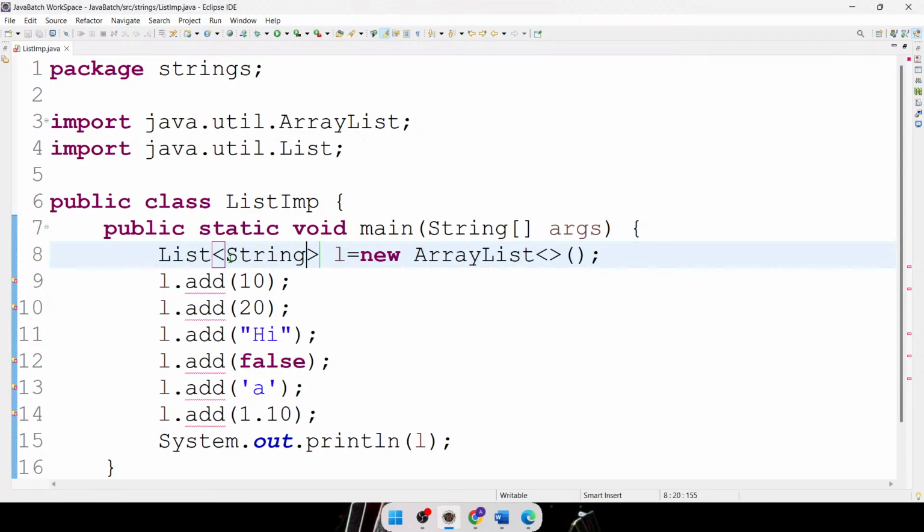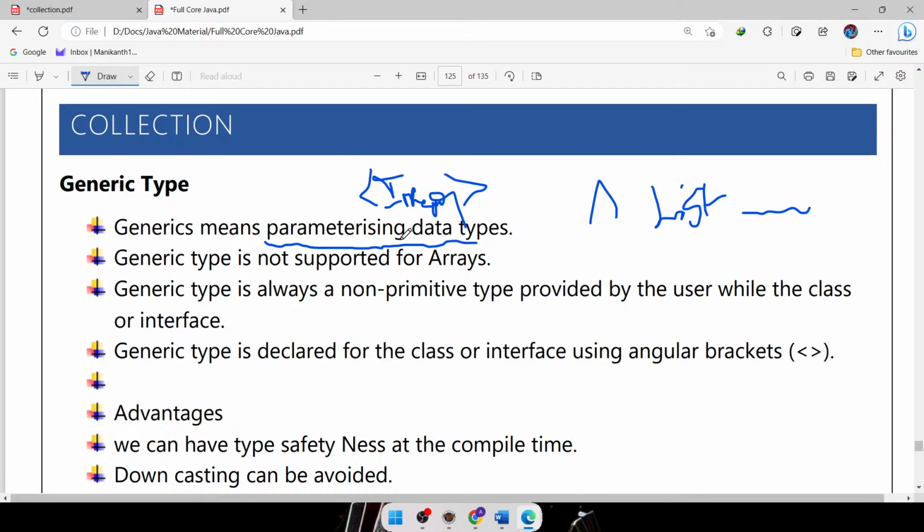This is generic type, guys. What are the uses of this? You can see here. It will not support arrays. In arrays, generic type is not supported. That's why they introduced a concept called collection.